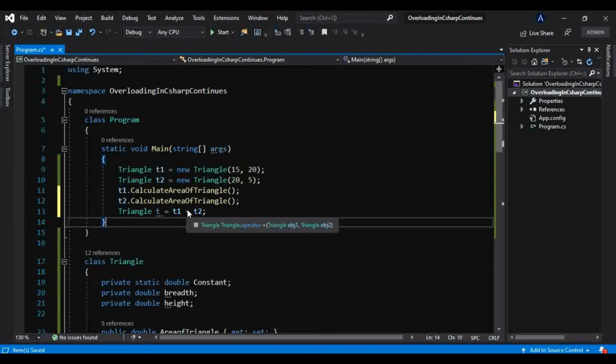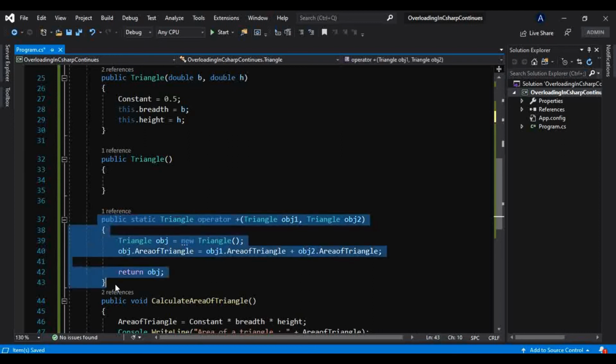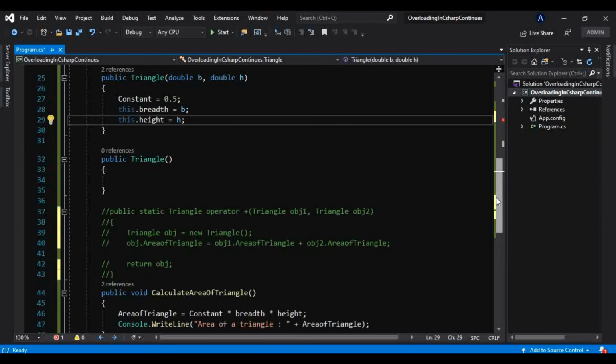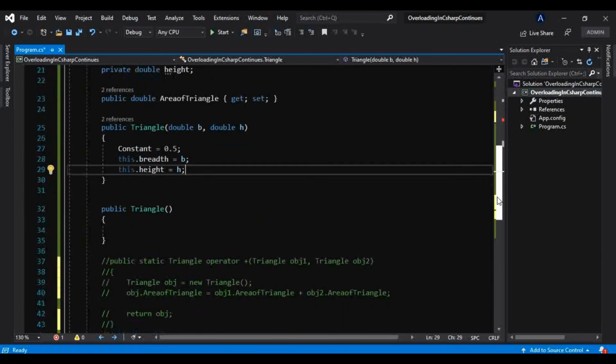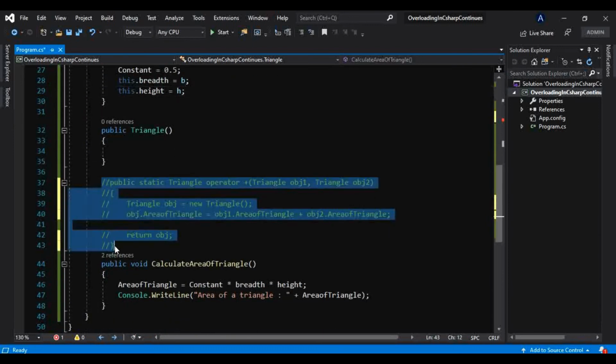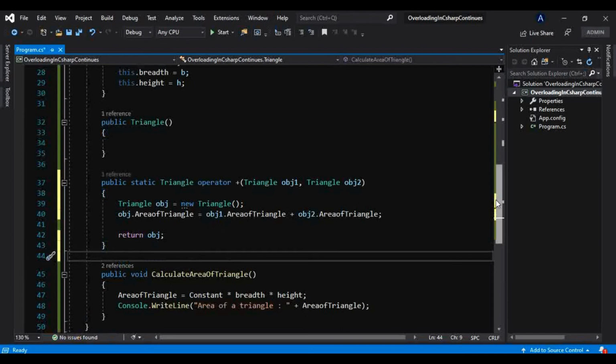Now if you hover your mouse here, what does it say? What is the definition? It is returning a triangle object, and it is taking two objects of type triangle. So it is nothing but the operator we have just overloaded, it is this method. If you comment this out, you will find it gives us an error. That shows that we have just overloaded the plus operator, and because of that it was not giving us any error.